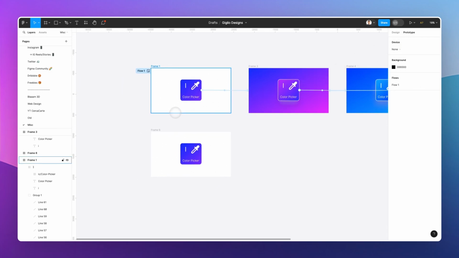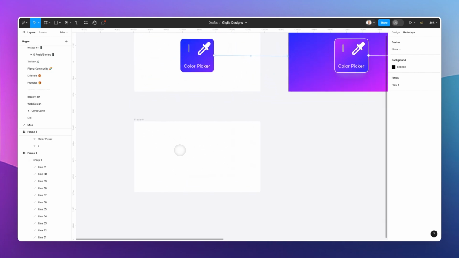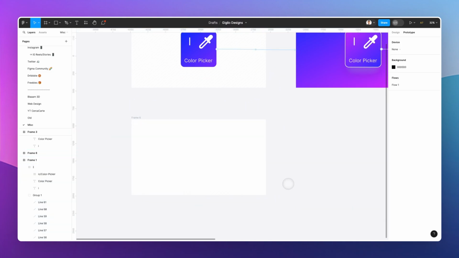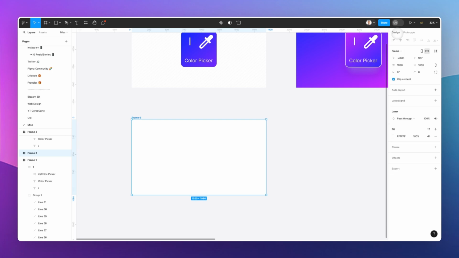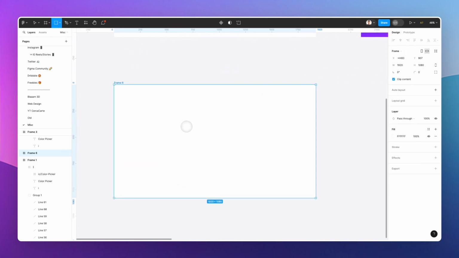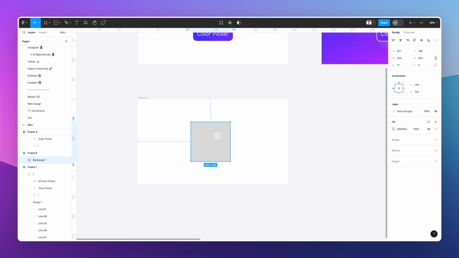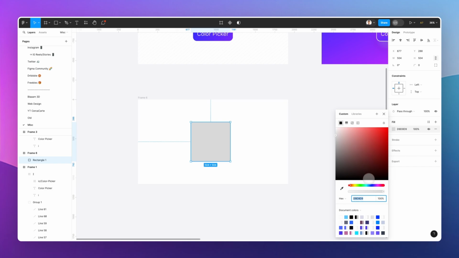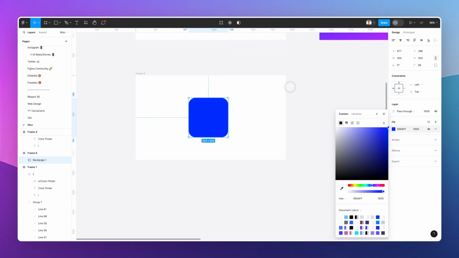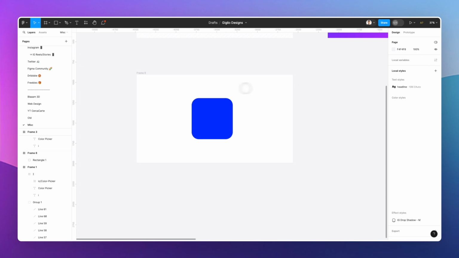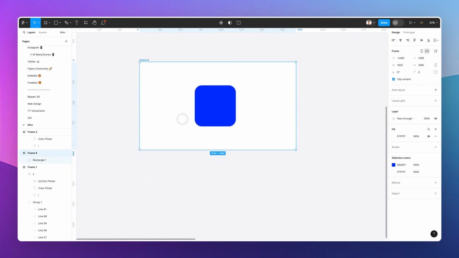So I'm simply going to delete all of these elements that we had previously connected, and we're going to start fresh. I'm also going to delete these lines in the background, and we're going to create a first rectangle. We're going to keep things really simple for this animation. So I'm simply going to create this rectangle right here, and as you can see, extremely simple.